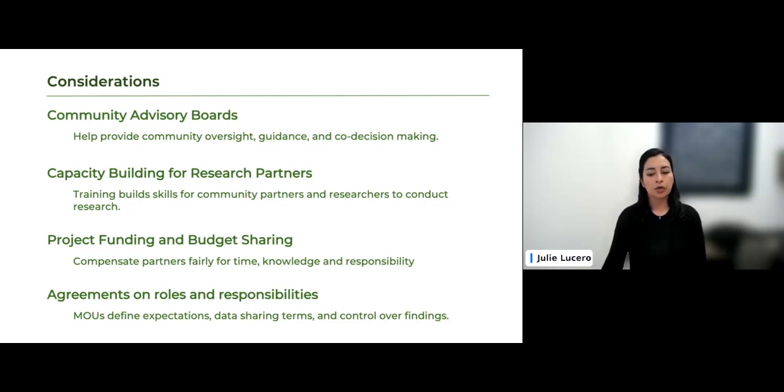And then finally, agreements and roles and responsibilities. So you could imagine that project funding and agreements could go hand in hand. So memorandums of understanding, or MOUs, memorandums of agreement, often define expectations. We can also create data sharing terms. So that gets back to who owns the data. And then of course, control over the findings, who gets to interpret and who gets to share, and what information needs to stay with the community. So that is all for me.